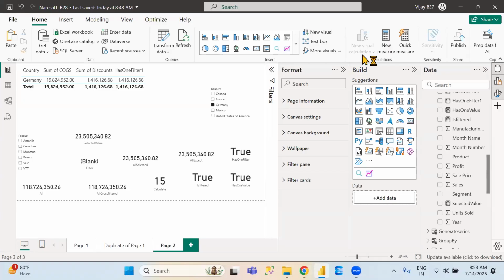One advantage of the new visual calculation is that whatever functions you apply in it do not occupy memory. Performance wise, it is good. Understand clearly? But there is no reusability option for new visual calculations. Let's see how to implement this.